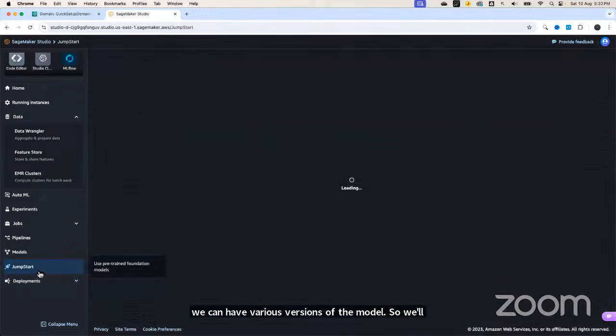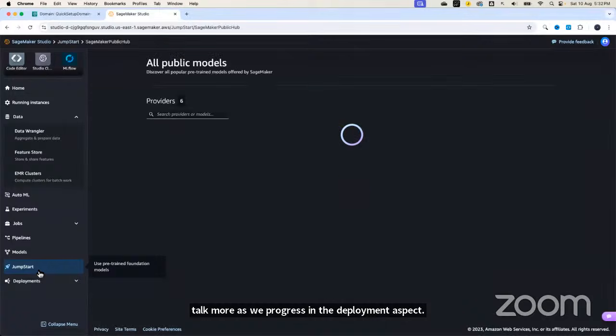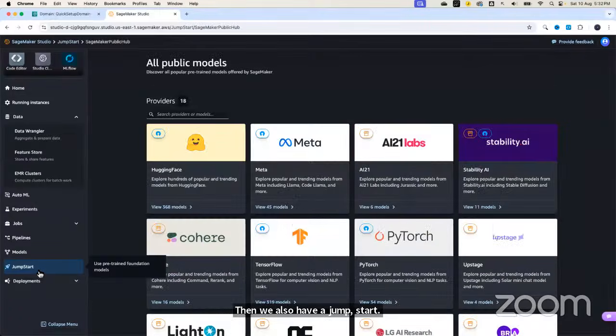Then we also have JumpStart. Now JumpStart is a service inside SageMaker where we can make use of already pre-trained models. We can directly use these JumpStart models and use them in our application.